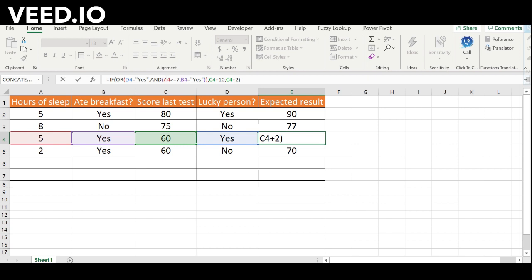So in this case, both of these do not exist. This returns a no, but D4 lucky person, that is a yes. So in this case, the return of the OR is true. That's why it's C4 plus 10, 70. Okay. Now that wasn't complicated enough. Let's take it up another notch.